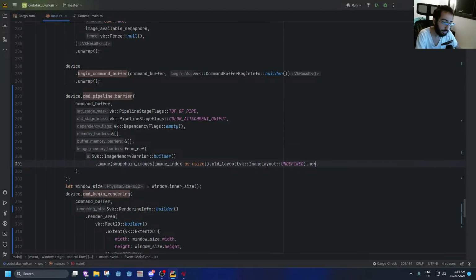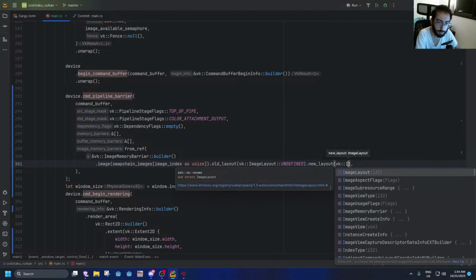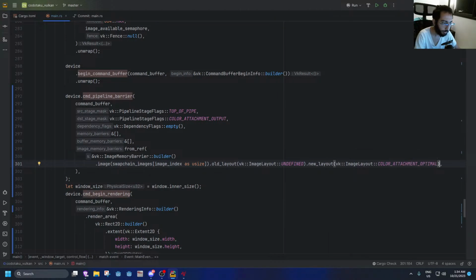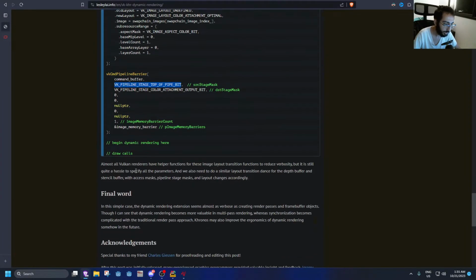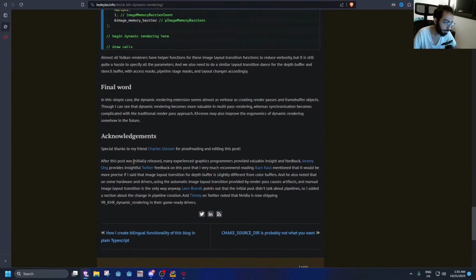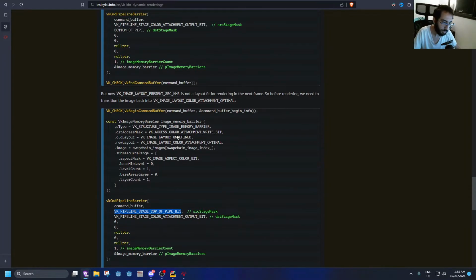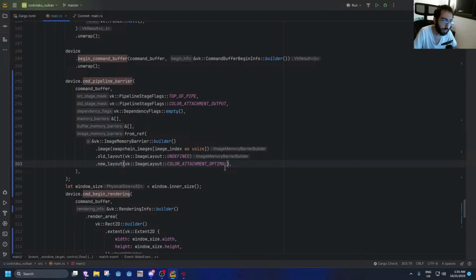And the new layout that we want to transition to is image layout color attachment optimal, I think. Let me just make sure that is the case, because I'm not the best at synchronization yet, though I'm getting there. I'm starting to understand more and more every time. Okay, so as you can see, undefined the first layout, and the layout that we're transitioning to is color attachment optimal, so we can render to it.